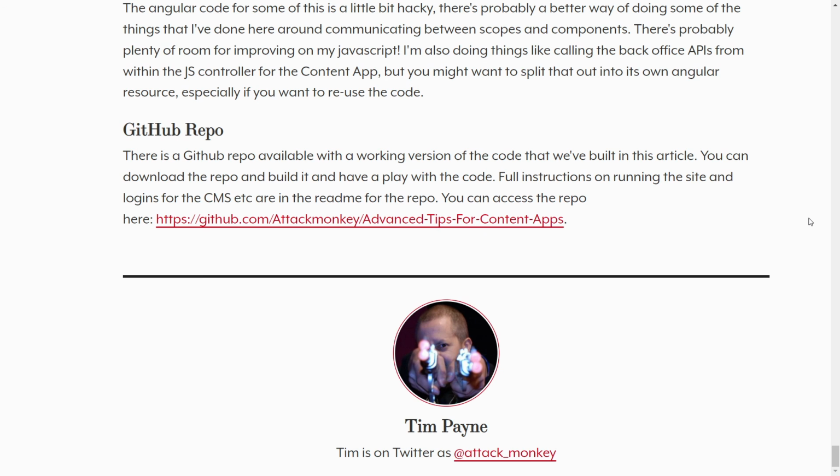GitHub repo. There is a GitHub repo available with a working version of the code that we've built in this article. You can download the repo and build it and have a play with the code. Full instructions on running the site and logins for the CMS, etc. are in the README for the repo. You can access the repo here.